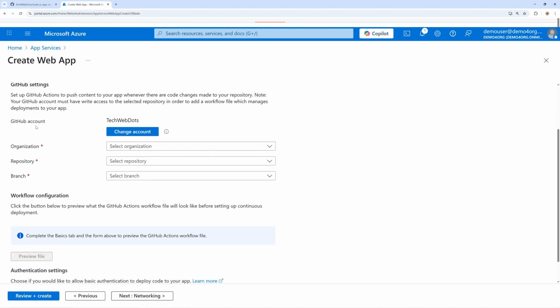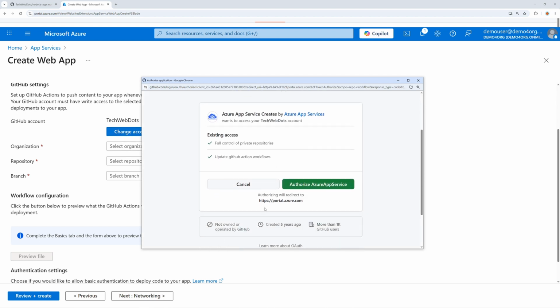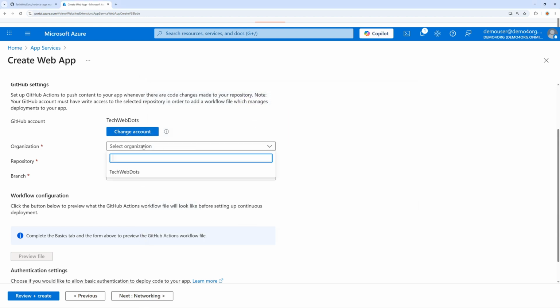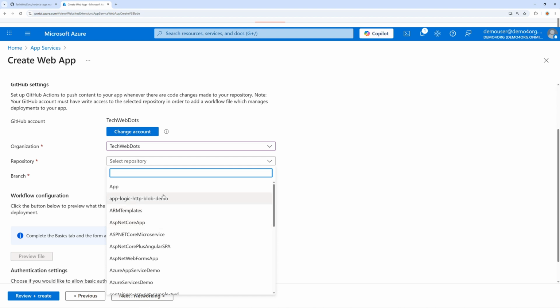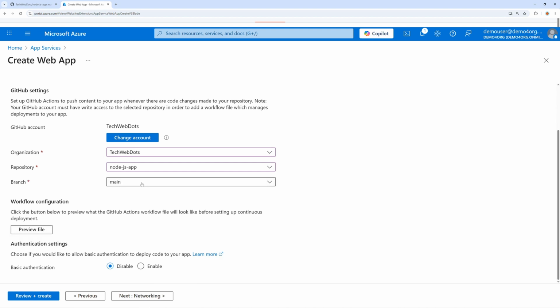I have already logged into my organization, but you can easily change it here. The moment you click on change, you can see all your available options. You can log in and connect your GitHub repo. Very simple. Organization, you will select. Repo, you will select here. In my case, it will be Node. I select this one, the branch, all that we have. Even we can see the workflow configuration file.